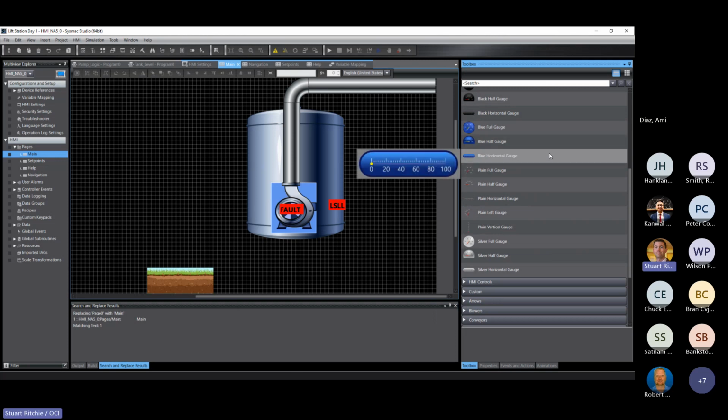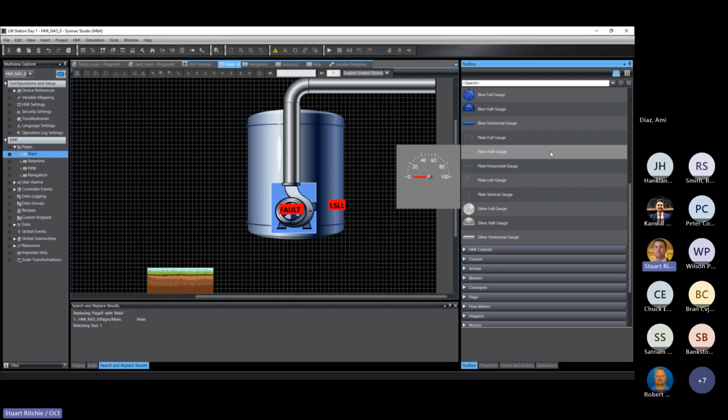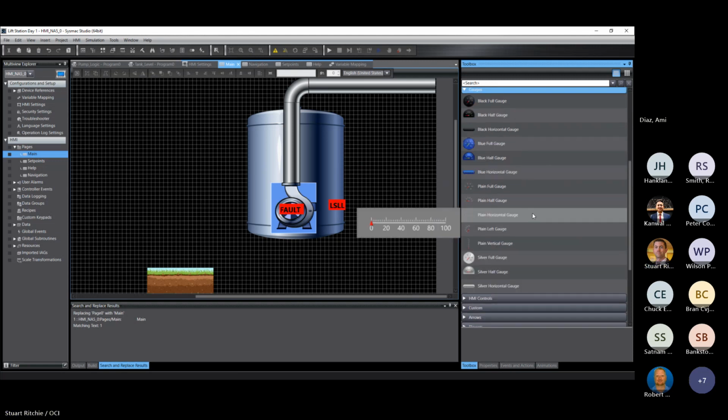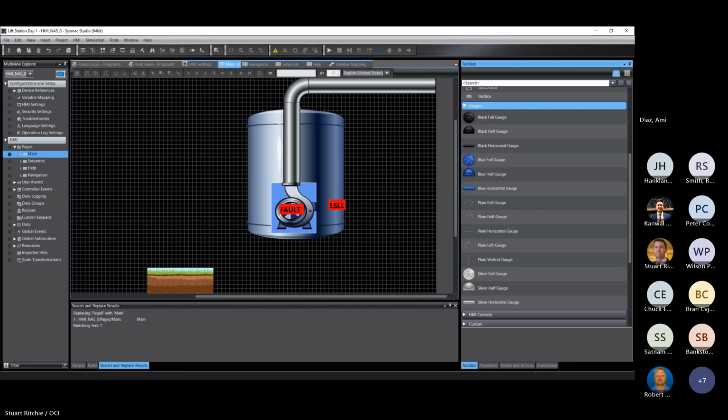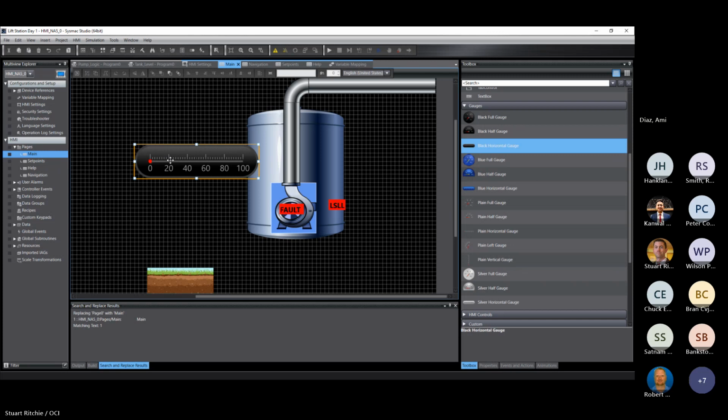Yeah, we could use a horizontal gauge and flip it vertically. The one I'm looking for is... okay, yeah, so we'll grab the black horizontal gauge. We'll drag it onto our screen. So gauges, black horizontal gauge.